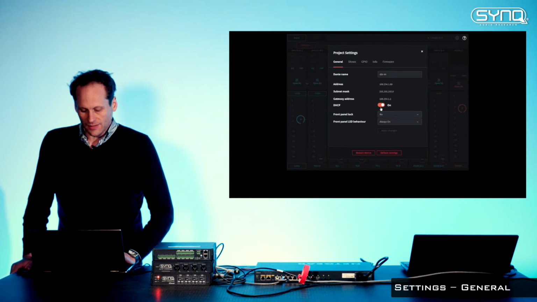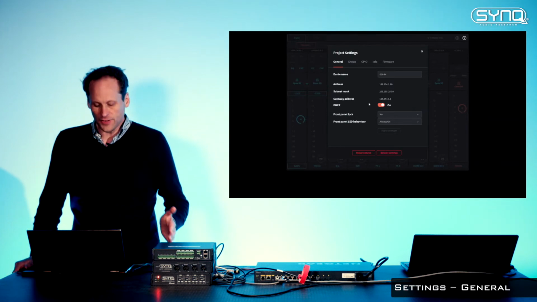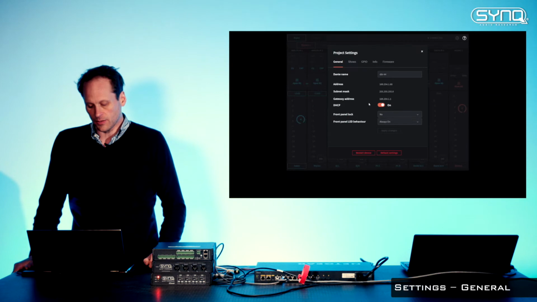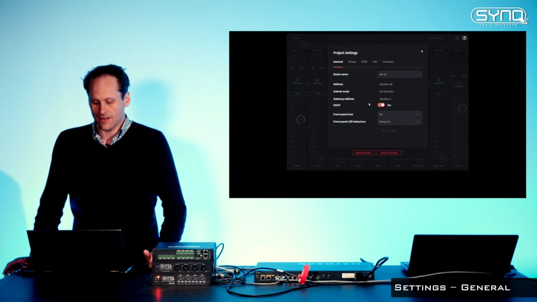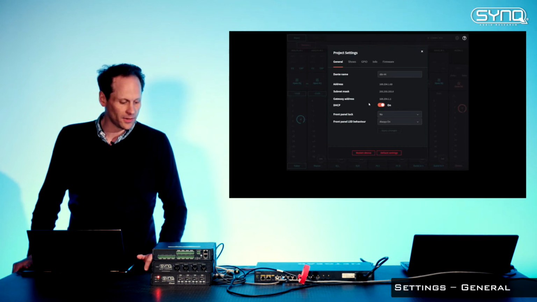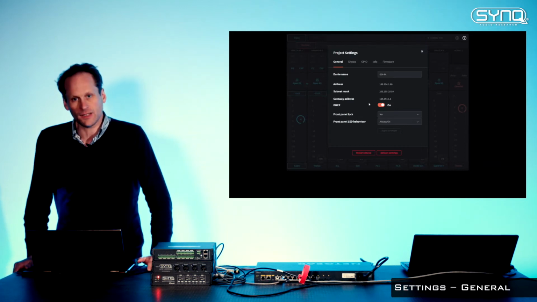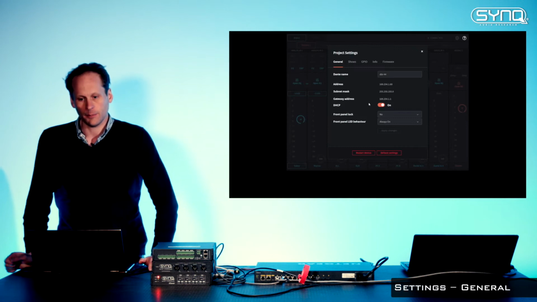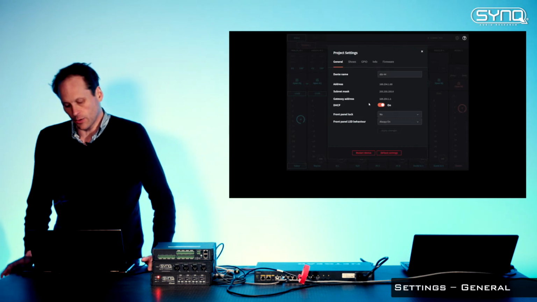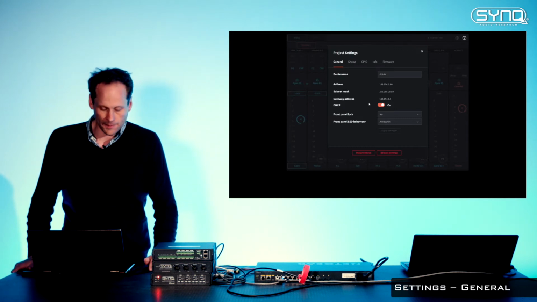What we usually advise is to keep the DHCP on. If there is a DHCP server on a network, it's very handy to get the IP address. And if there is no DHCP server on a network, the device is going to take an IP address on its own, so using the auto IP protocol.